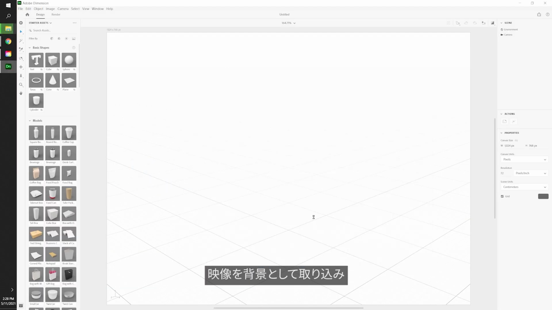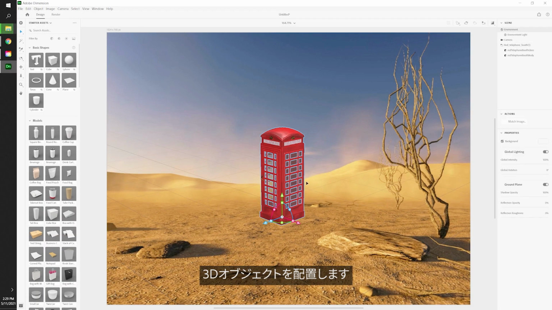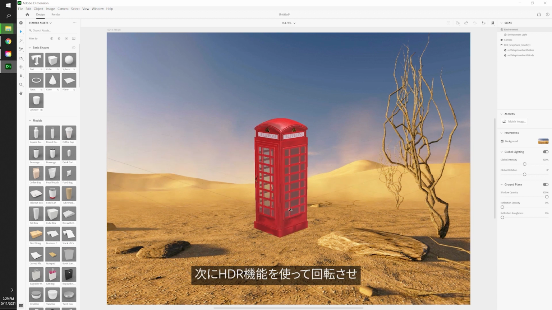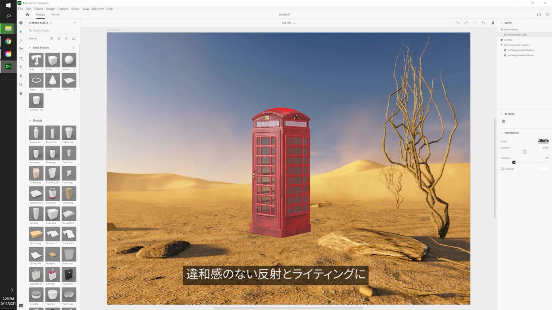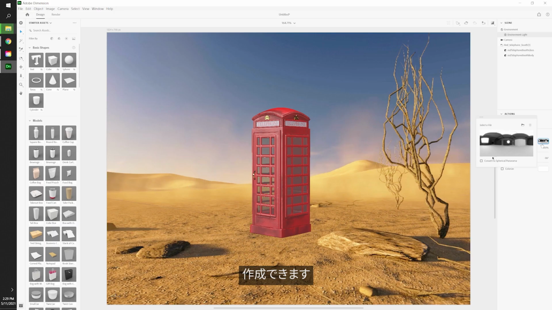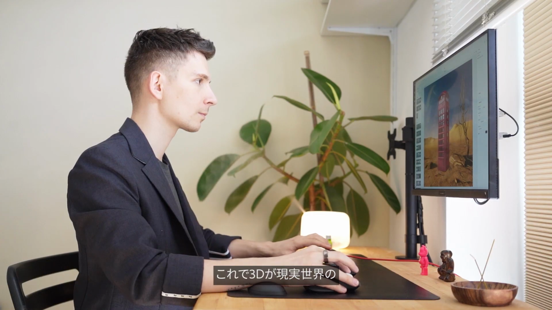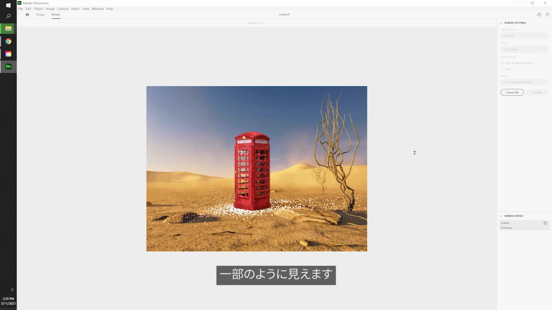Let's import our footage as a background and also place our 3D object in the scene. Then we can use the HDRI feature and rotate it so we have the proper reflection and proper lighting on our object. This allows you to have real reflections based off your footage. This makes your 3D artwork look really like it's part of the real world. Look, it already looks like it just belongs.